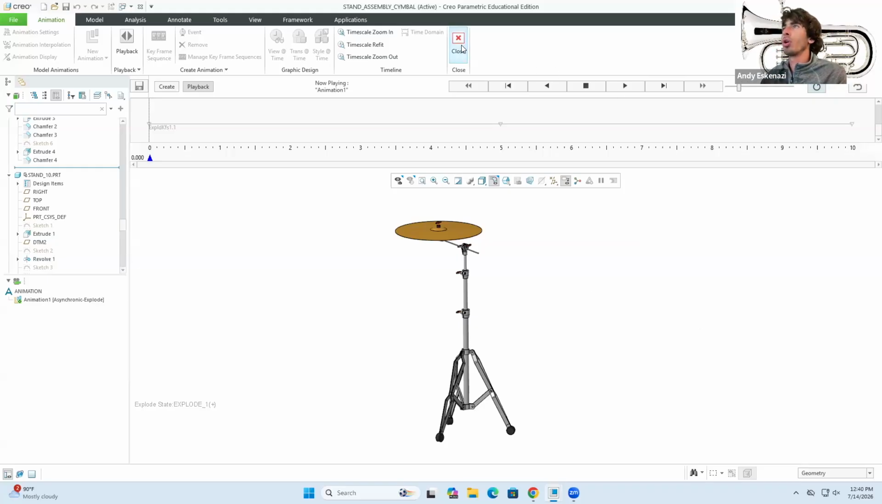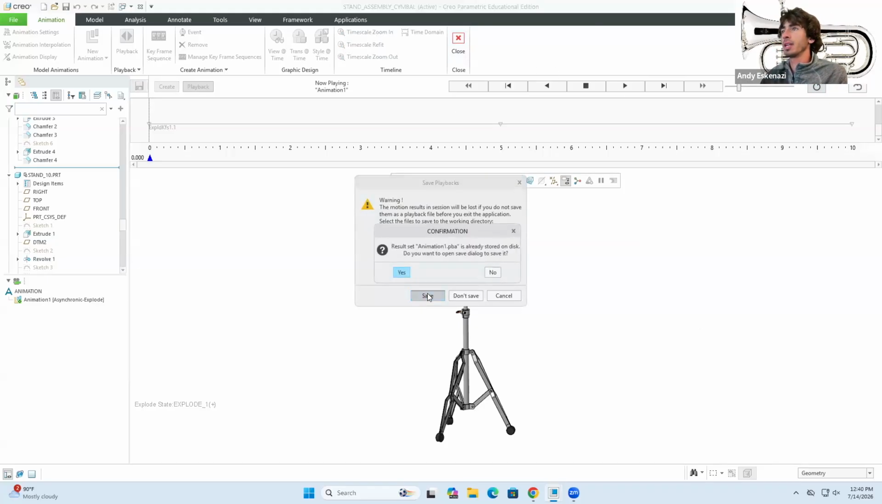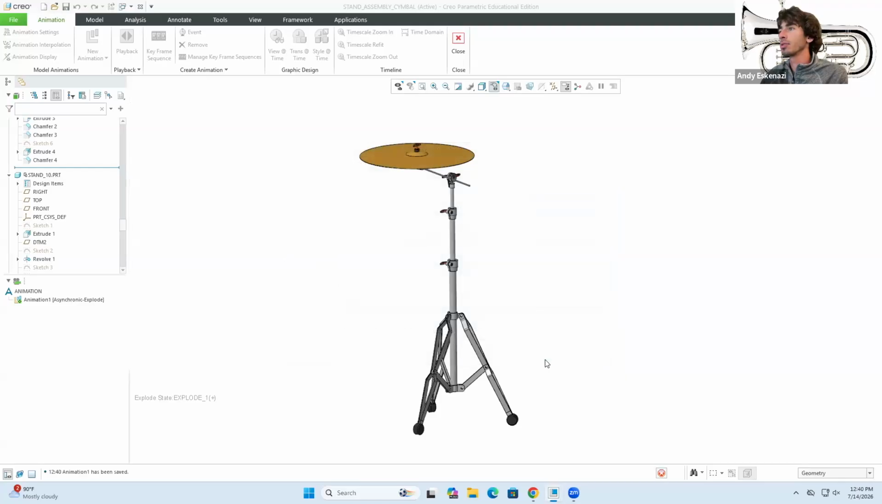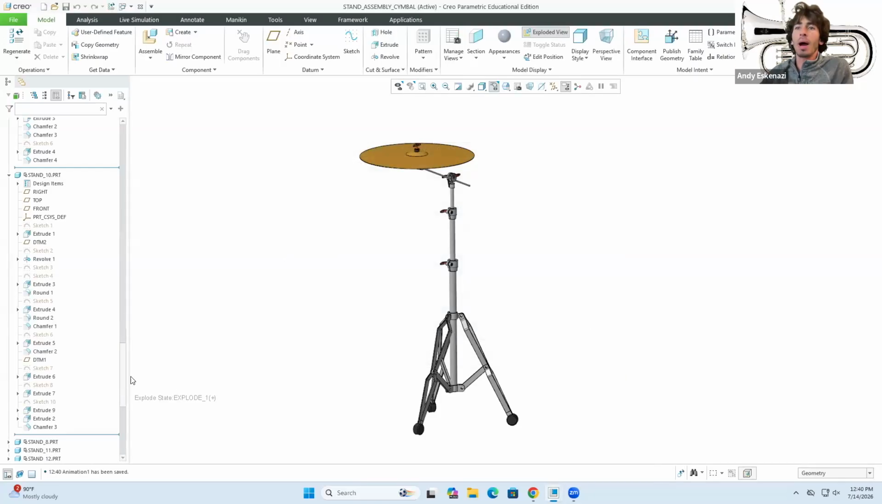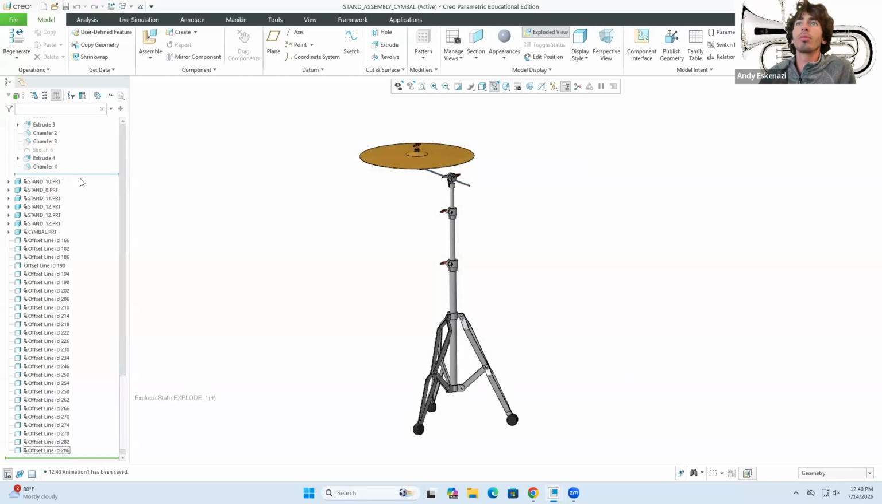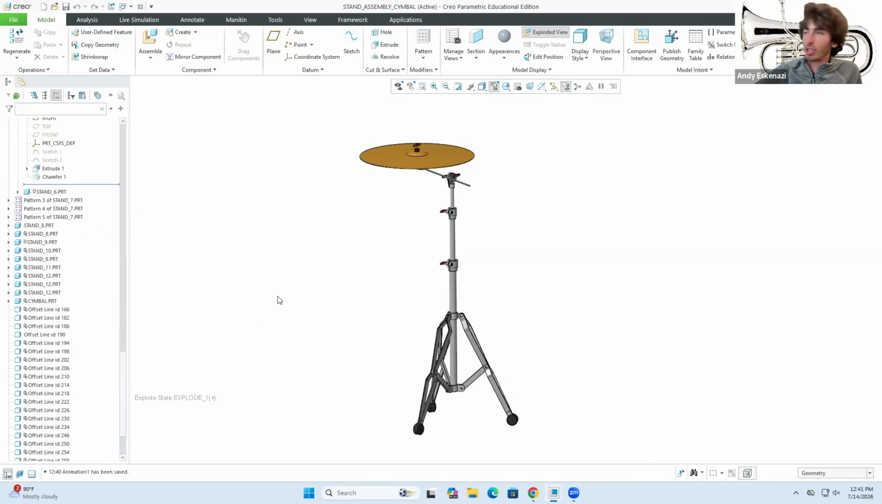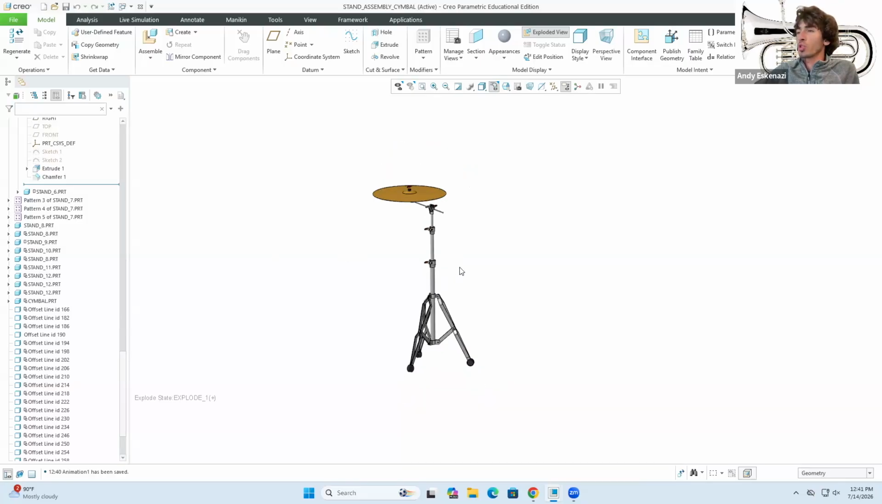So I'm gonna close this and I'm gonna save it. Is a restaurant that you want to say yes. We can save it, save, sure. And now you're back here. In your original assembly. So yeah, so now we're gonna continue with the engineering drawing.